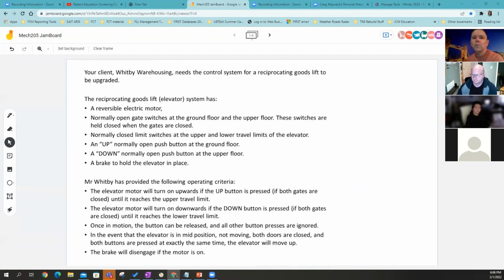And here is our problem, right? There's a guy named Whitby Warehousing, and we've got to design a control system for his goods lift. It's like a dumbwaiter, right? It's not meant for people. It's a little box that goes on the wall. You put stuff in it, you close the door, you press up, and the dumbwaiter goes to the top floor. On the top floor, the guy can open the door and pull the things out, put something else in, close the door, push the button, and it goes down. So it's got a reversible electric motor, gate switches, normally up and down. It's got all of these things. And here is his criterion for how he wants it to work.